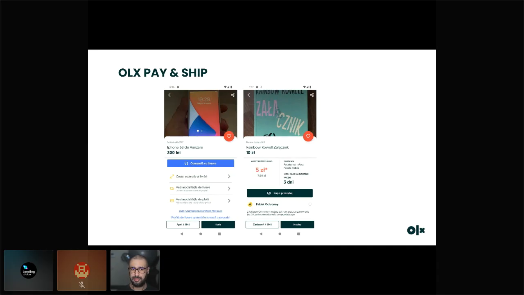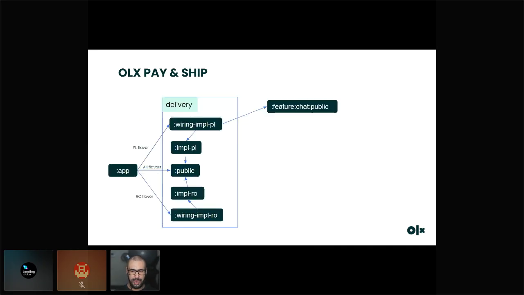And the screenshot represents the feature in two different markets, Romania and Poland. So the left example is Romania and the right example is Poland. It is literally the same feature, but just different designs. And yeah, how do we achieve that?